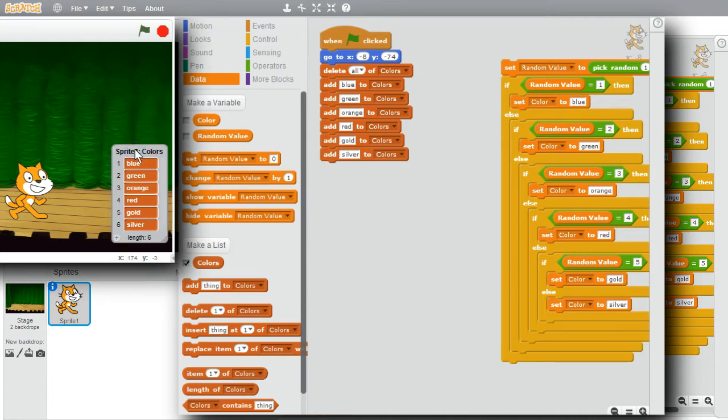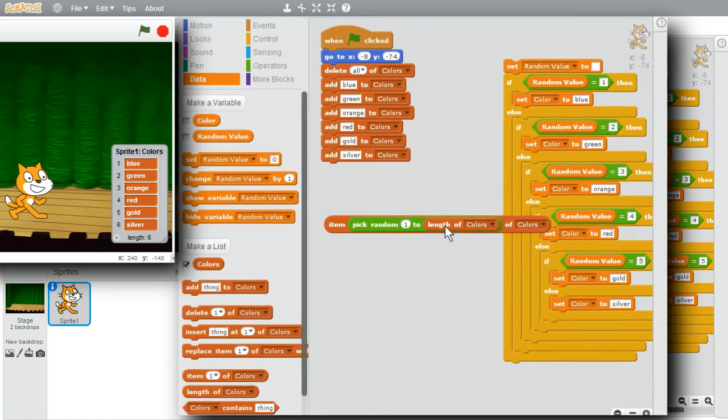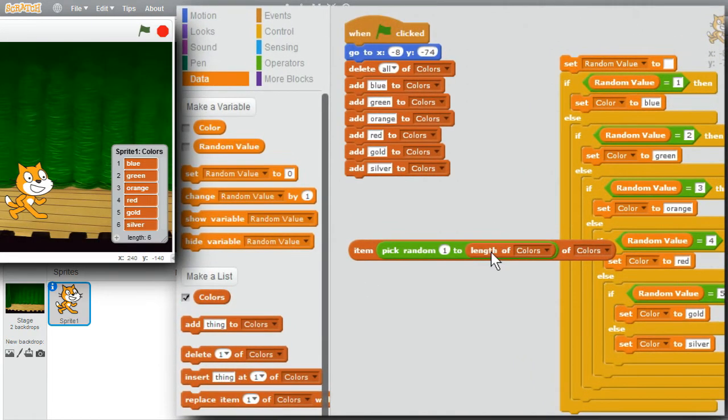To get an item from the list, I use item. To get a random item, I could use the pick random and have 6 be the length of the list. I'll get length of list, length of colors. If I click on this a few times, I get green, blue, green, gold, red. Get various colors. This works.